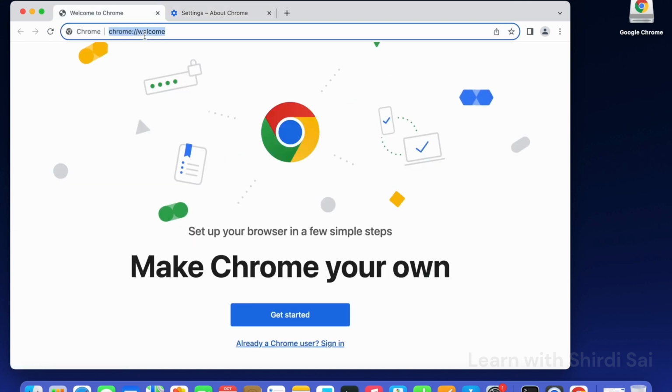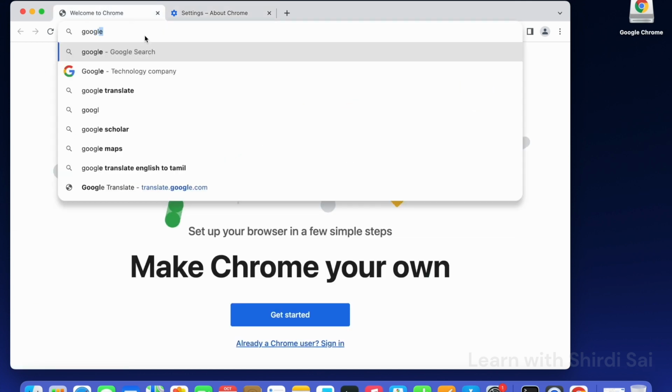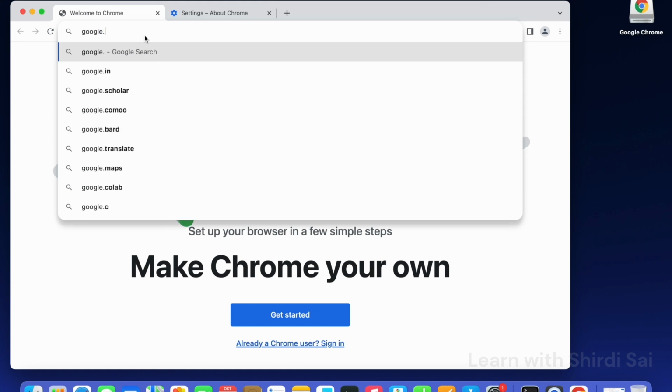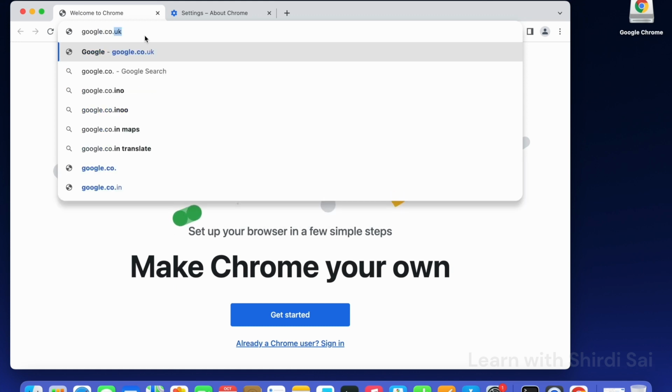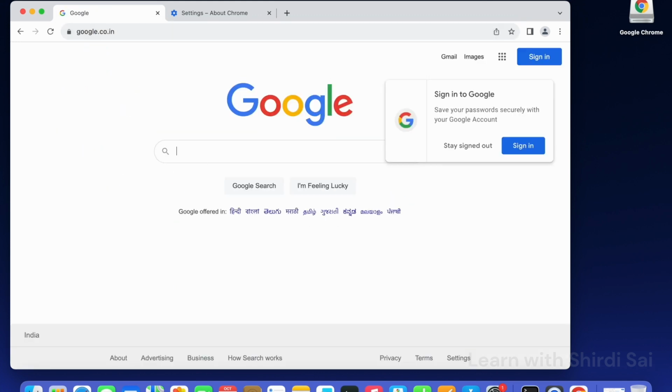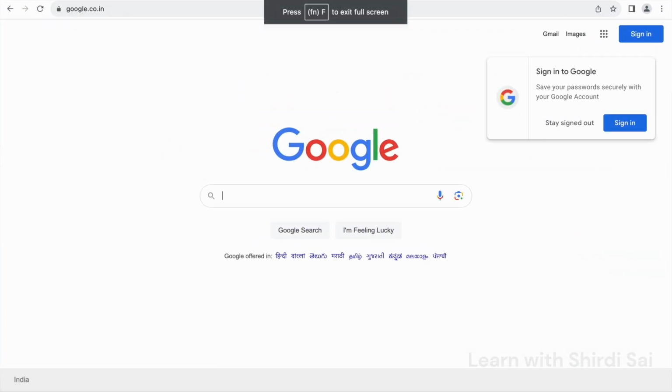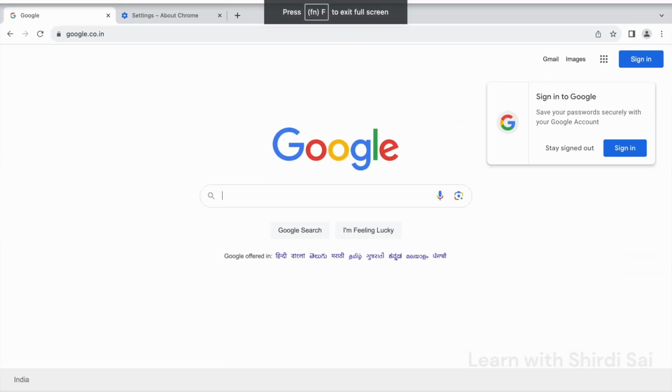So now you can search google.co.in, you are getting the page. So it is successfully installed in the Mac machine.